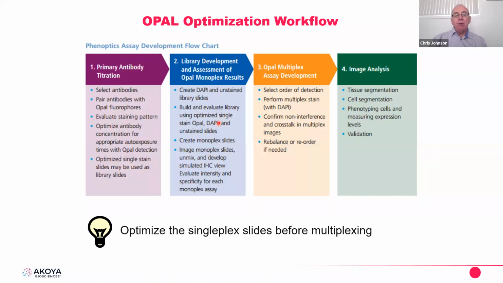Once we have developed good and satisfactory monoplex or single stain slides, we can blend together the processes that we've done into a multiplex. So basically bring the technique, multiply it by the number of cycles that we need to do. So we need to select the order of detection and finally do the multiplex, finally with DAPI at the end, and then we'll look for crosstalk and we'll look for balance. Finally, the result will be imaged, and then downstream, of course, will allow us to do our tissue segmentation, cell segmentation, phenotyping of the cells and measuring their expression levels, and finally validation.